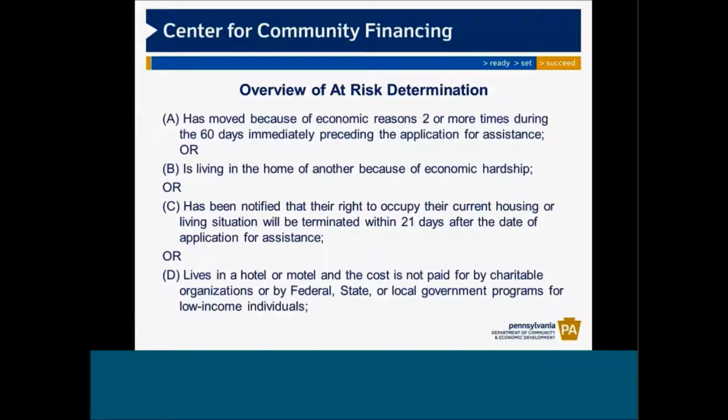Has moved because of economic reasons 2 or more times during the 60 days immediately preceding the application for assistance, or is living in the home of another because of economic hardship, or has been notified that the right to occupy their current housing or living situation will be terminated within 21 days after the date of application for assistance. Lives in a hotel or motel and the cost is not paid for by a charitable organization or by a federal, state, or local government program for low-income individuals.